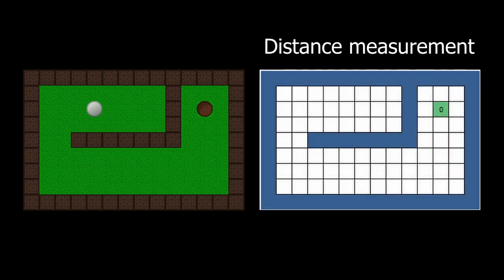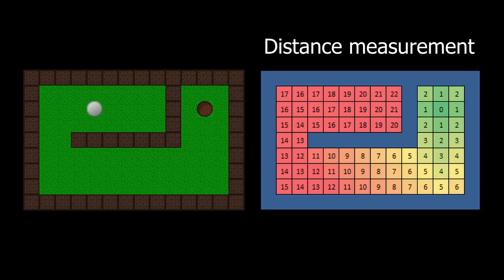What we'll do instead is start at the goal and give it a value of 0. Next, we look at the adjacent spaces and give them a value 1 greater. We keep doing this until we fill the entire space, and in the end it looks like an attractive field, which pulls us towards the goal.